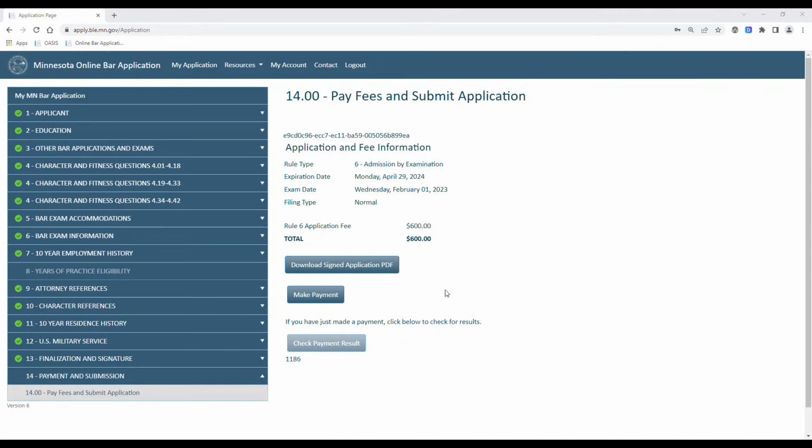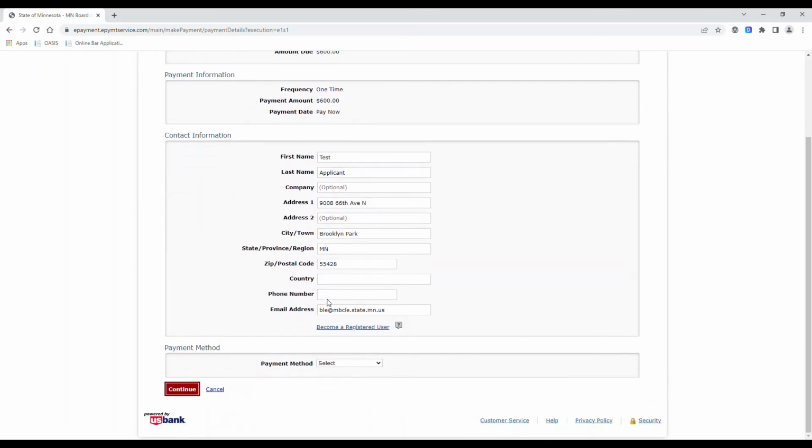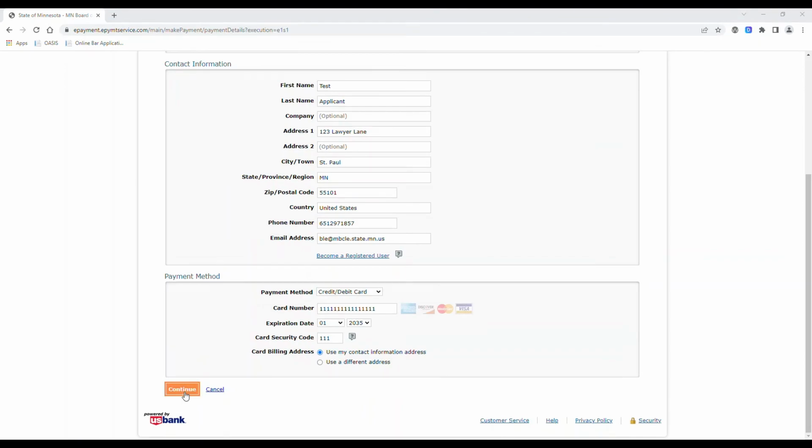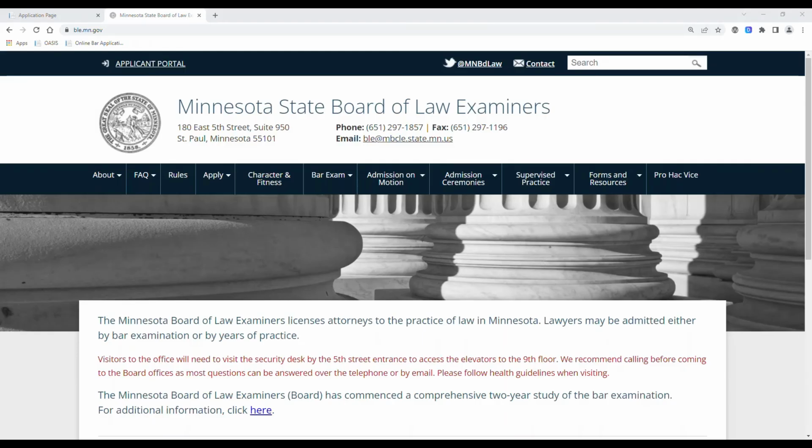When submitting the application fee, you will be redirected to U.S. Bank Secure Payment Site. Credit card information and banking information is not stored by the board. The application cannot be submitted without payment of fee. After you have submitted payment, you will receive a confirmation email from U.S. Bank.